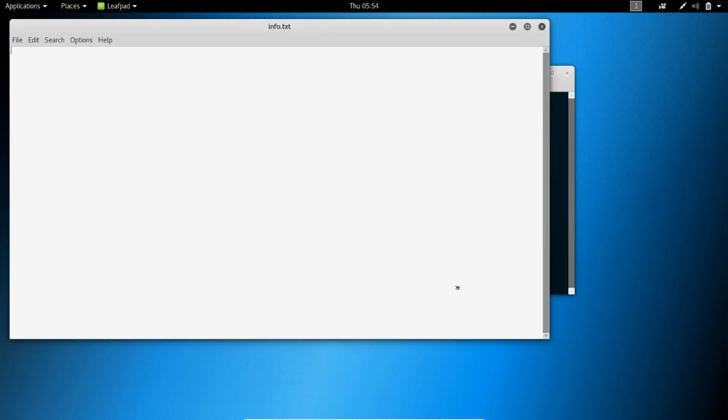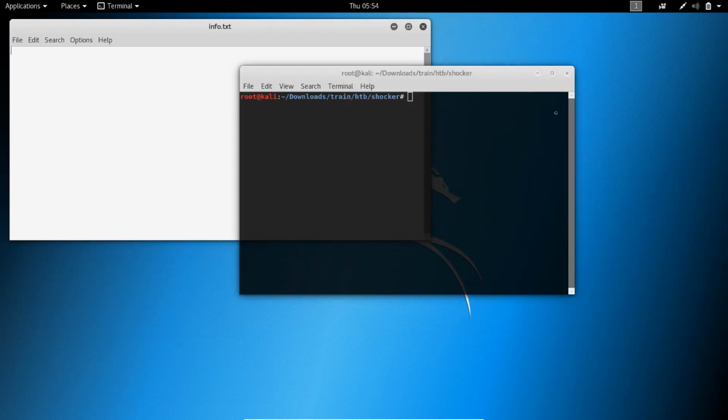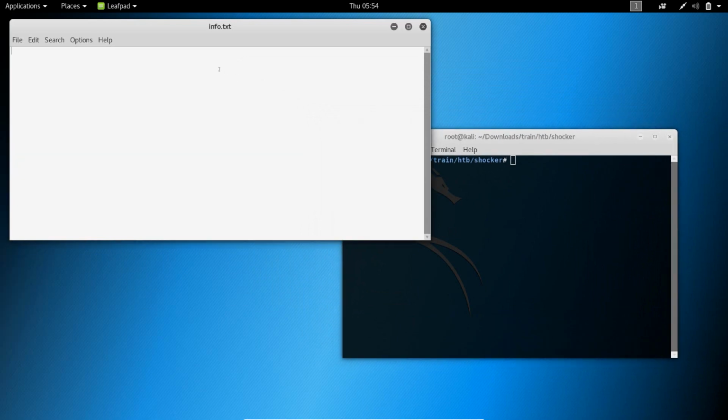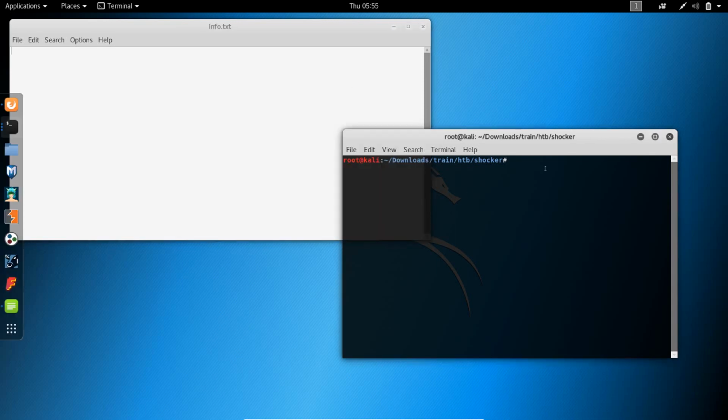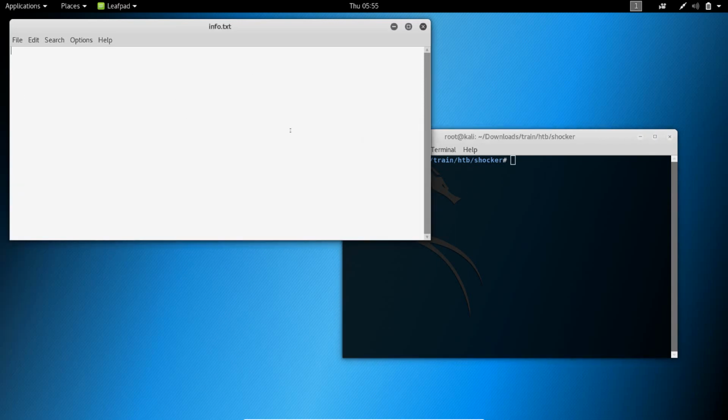So we have our info.txt, which is what I'm always doing. For any kind of cybersecurity assessment that I'm doing, I'm writing everything down. Every step of the assessment and any kind of information that I get from the assessment is written down in just a simple notepad or simple leafpad file.